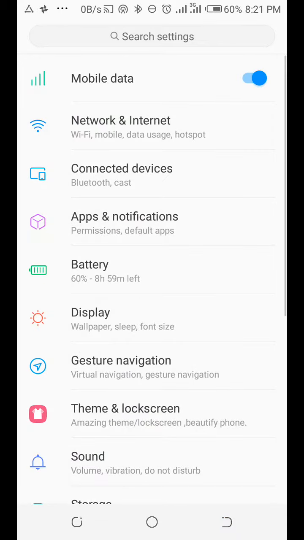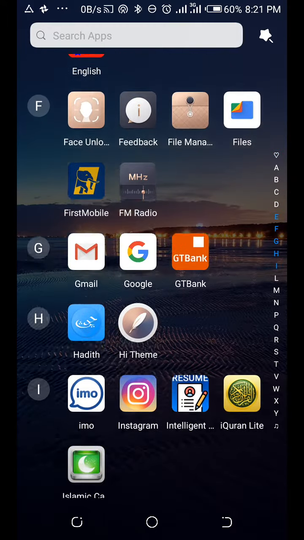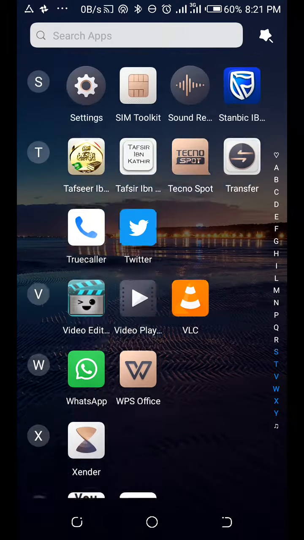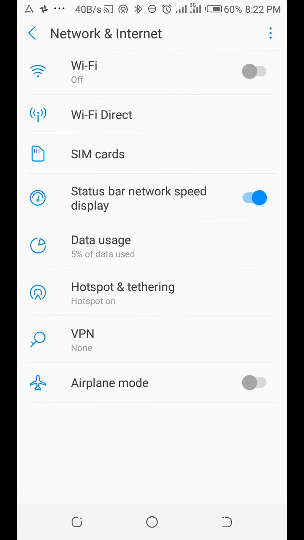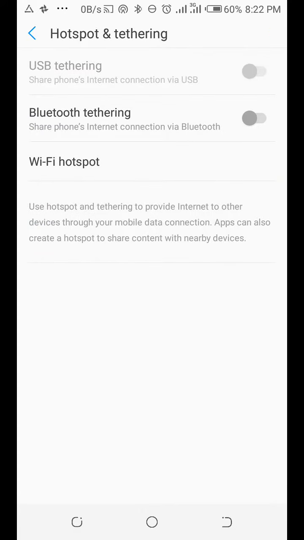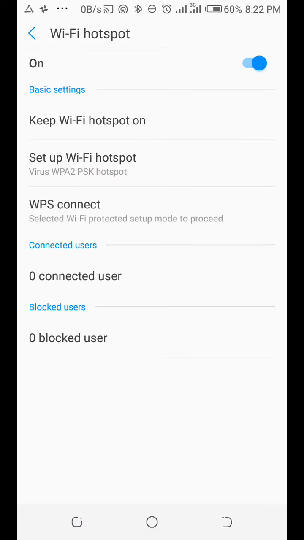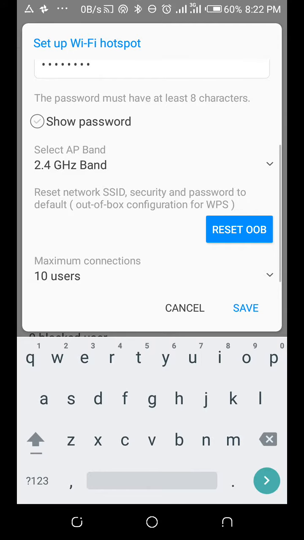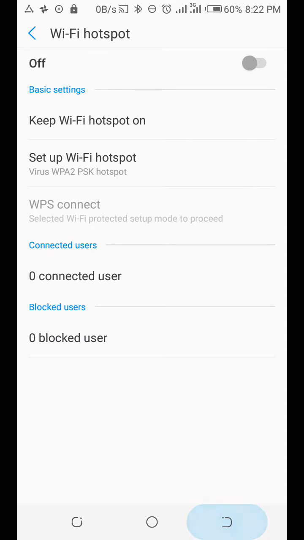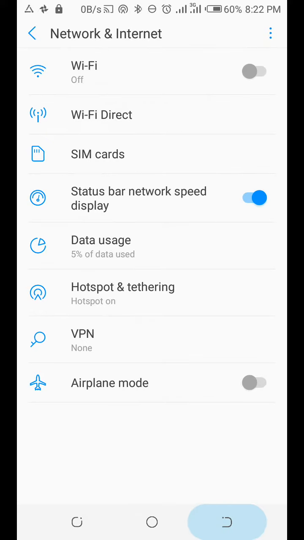Another alternative is to use, if you don't want to draw the curtain, you have to go down and look for where the settings icon is. See the settings icon at S. Then you can go to Wi-Fi, network and internet. Then you go to hotspot and tethering. Then Wi-Fi hotspot. Then set up Wi-Fi hotspot. Then you do the necessary configuration as earlier explained. You save. That's all. Then after setting up, you now go to the second device.